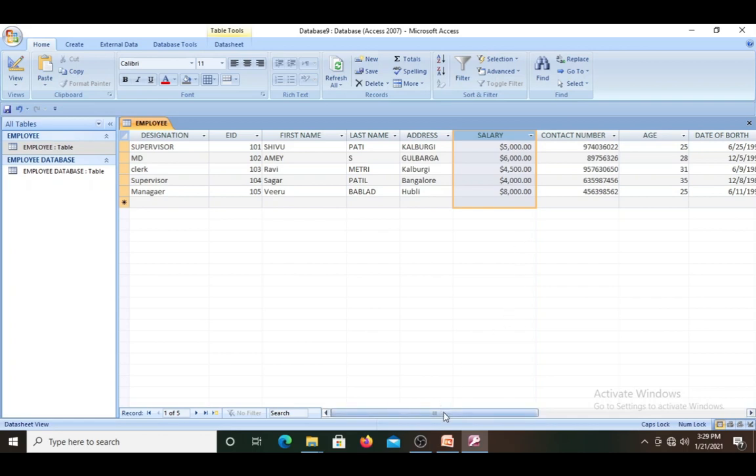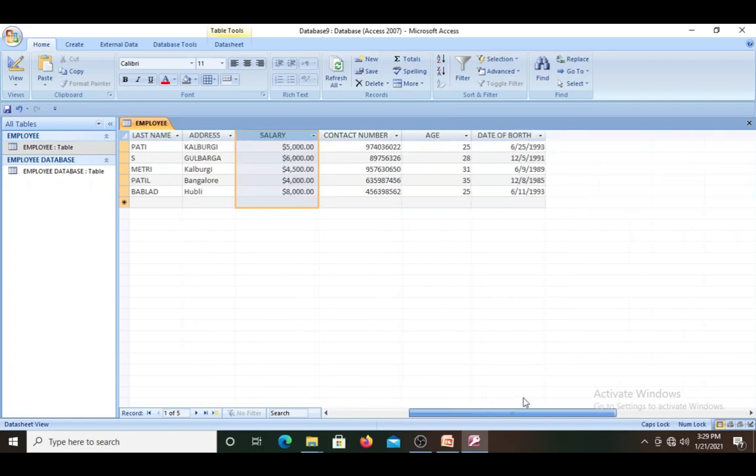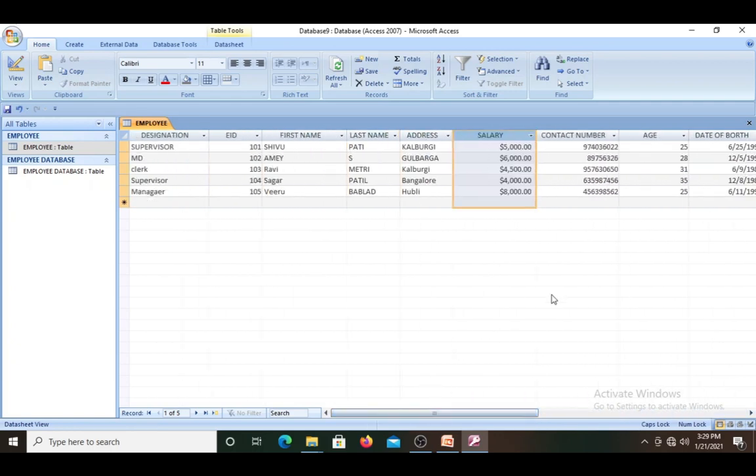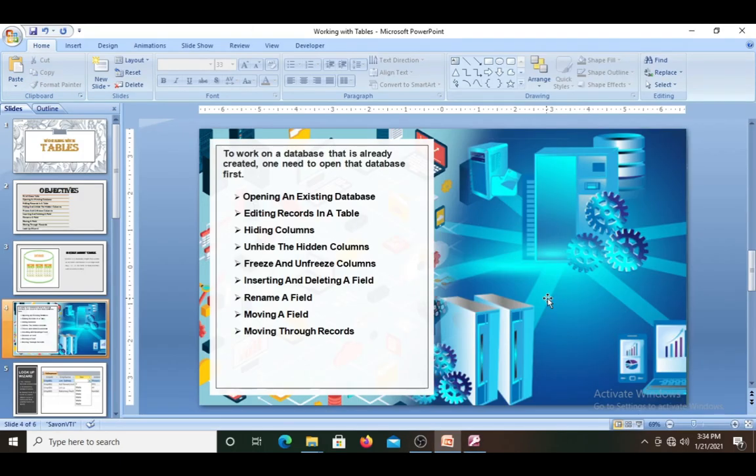Now you see the changes. I am scrolling, all the fields are moving. This will be called as unfreeze and freeze columns. The next concept is inserting and deleting a field. That we will see practically.